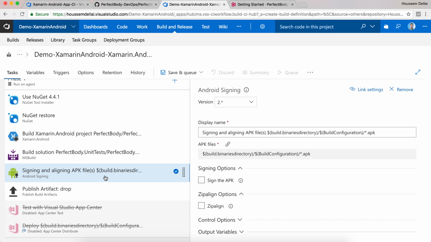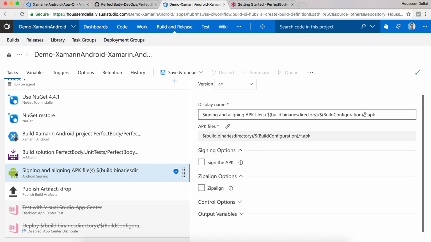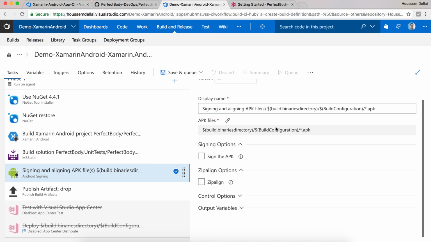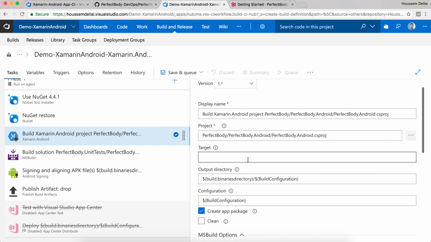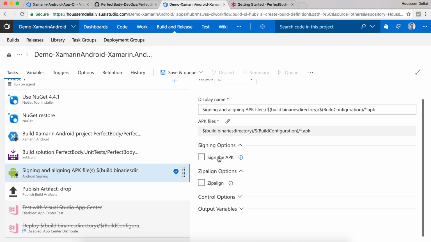Let's move to the next task right here, which is signing and aligning the APK. This one will take the APK generated by the build task, then it will sign it and align it. If we want to do that, then we need to specify the path to the APK, which is by default this one right here, and that was specified by the build, so it should use the same path.